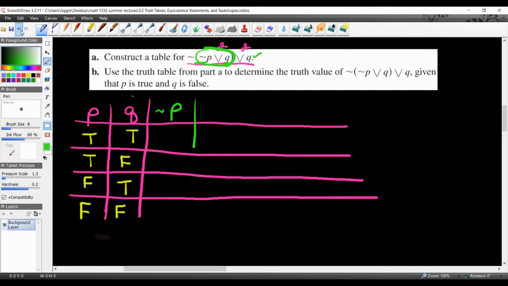Let me get the other color, so we can see what the values are for that. For not P, you're looking at P, and you negate whatever is in this column. If P was true on this one, then not P would be false here. If P was true here, it's going to be false. Then it's going to be true, and it's going to be true. So to get not P, you look at P and change all of these to the opposite. So there's not P. And now we have to have this entire thing that I circled.